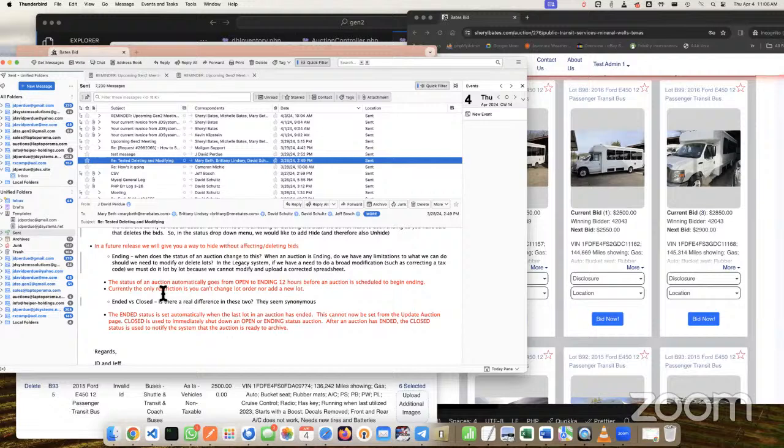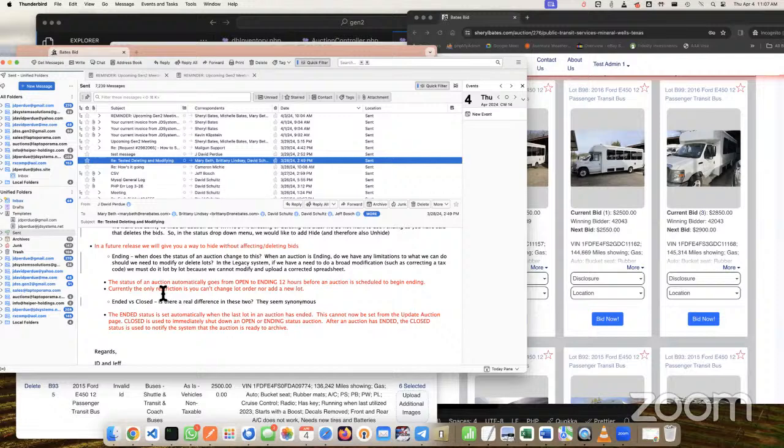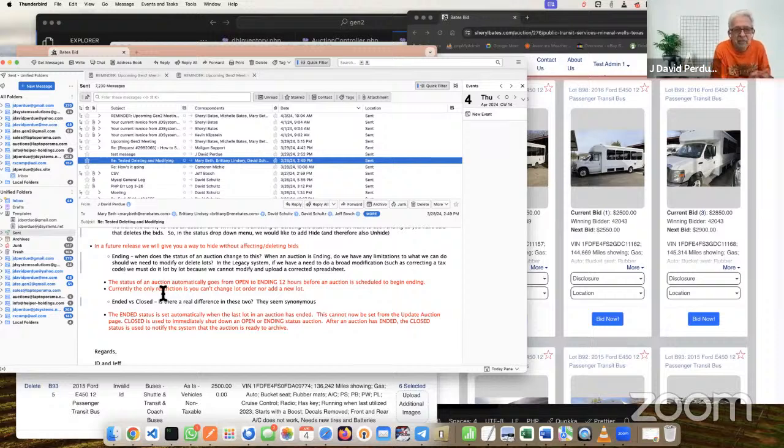Okay. And is that logic correct? Yeah, it makes perfect sense. We wouldn't want to add something at the end. Nobody's going to bid on it anyway. Right. So if need be, you can change the tax codes. You can add pictures. You can delete bids. Everything's available during ending status except adding a lot.